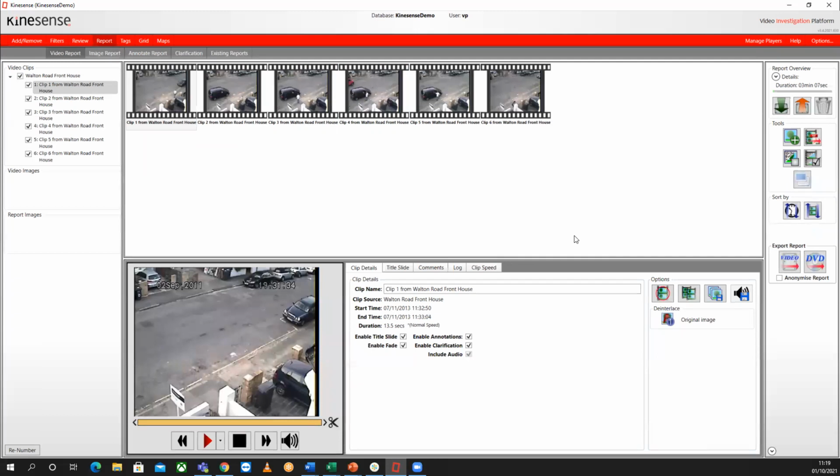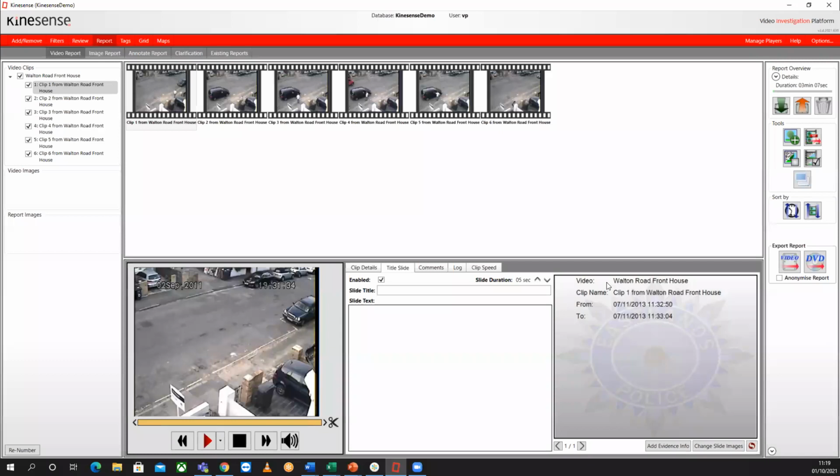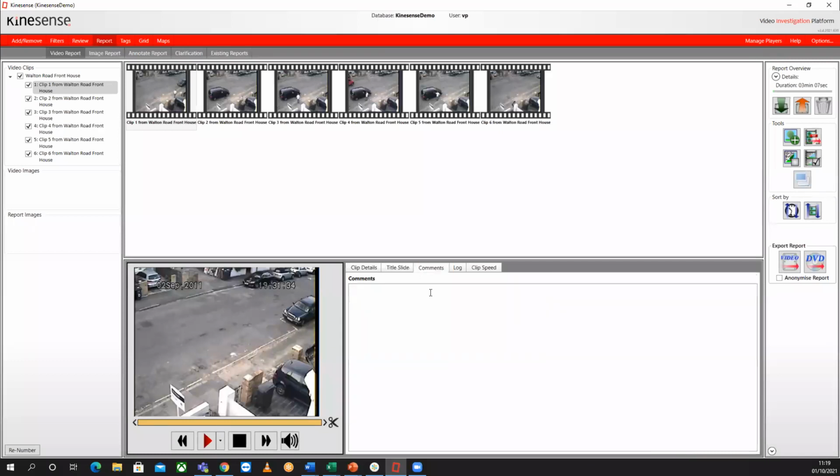I could also add pictures, my maps at the end of it. And then if I do each one, I can give it a name. So I have a title slide here. I can add my comments. I've got the log of where it came from. It's hashed as well. I can slow it down, speed it up.